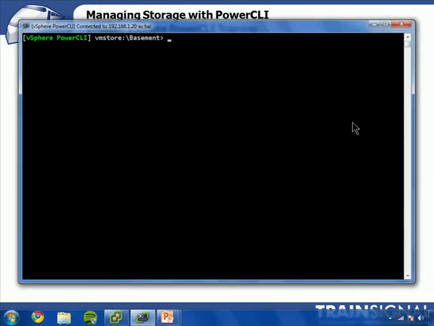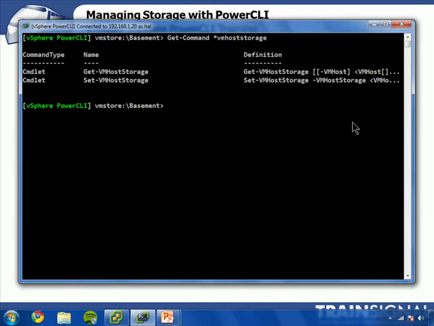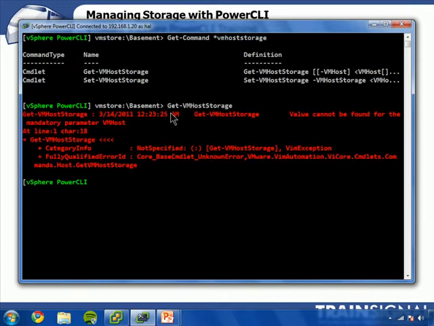Okay, we've got my shell up here. Let's check out these commandlets. So I type get-command star vmhost storage. That star, of course, is a wildcard. It's going to show me the commandlets here that end in vmhost storage. So let's type in get vmhost storage by itself. Doesn't work. Value cannot be found for the mandatory parameter vmhost.